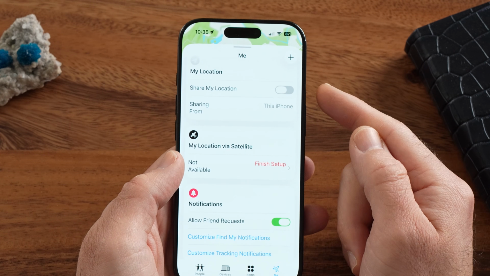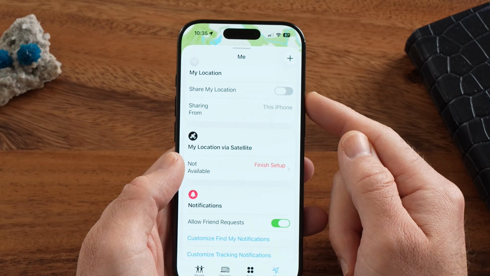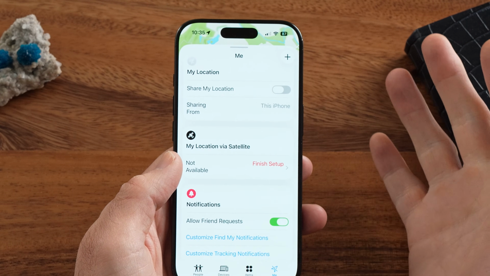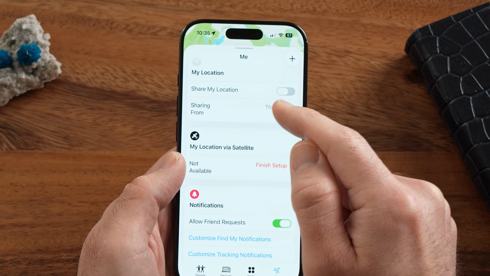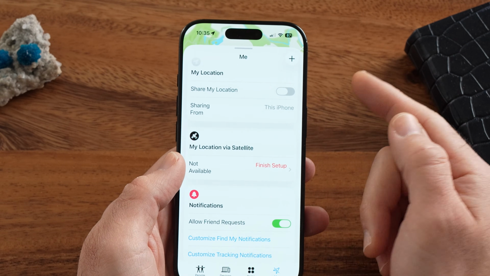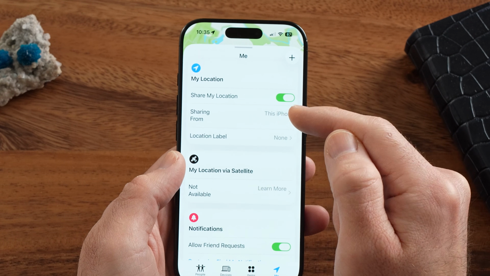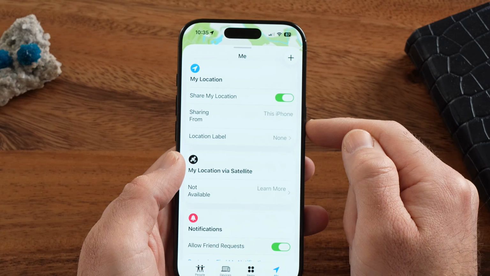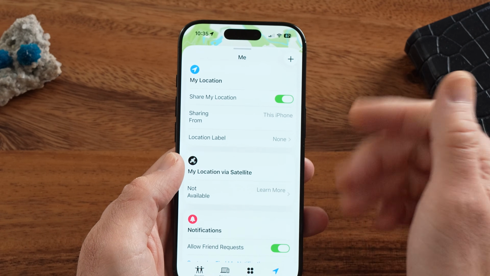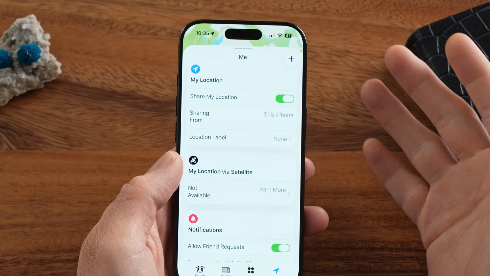Essentially what you're doing is enabling Share My Location on the other device that you'll leave home, and then turning it off on this device. When you get back home, just turn it back on on your iPhone, and then turn it off on your iPad or Mac or other iPhone, and you're good to go.